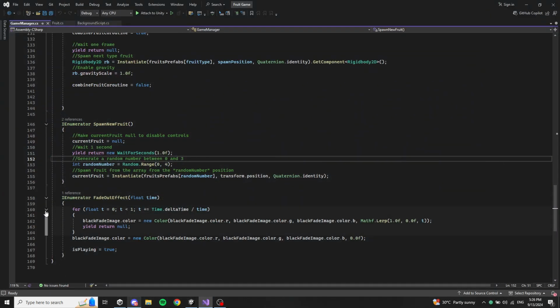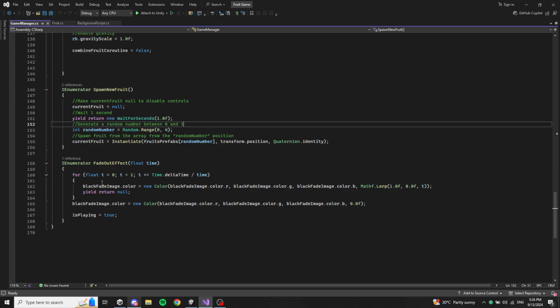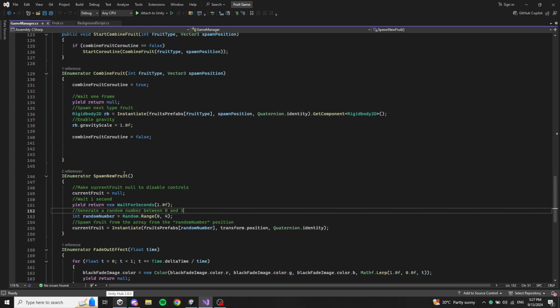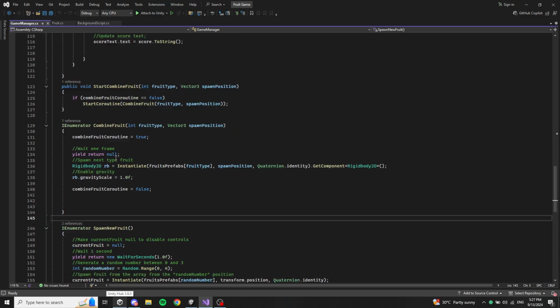Now let's look. We'll talk about that fade effect in a second. So this we use to spawn fruit.